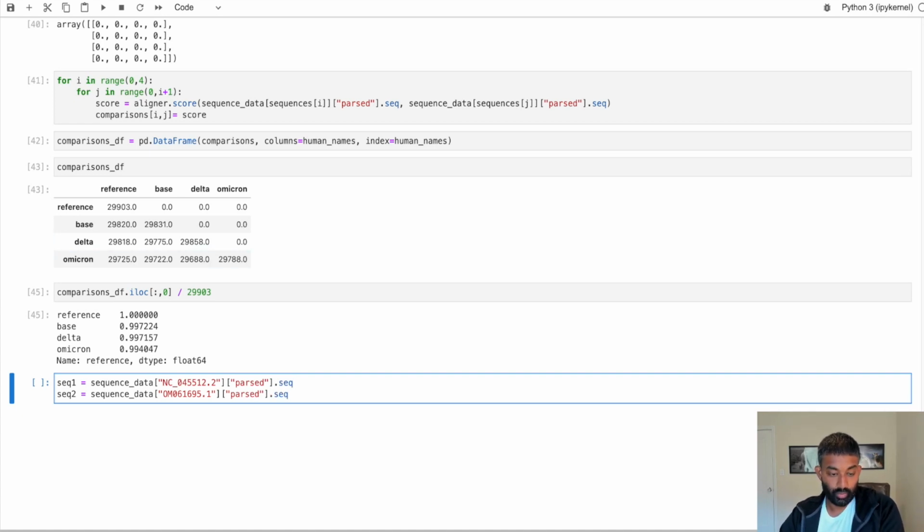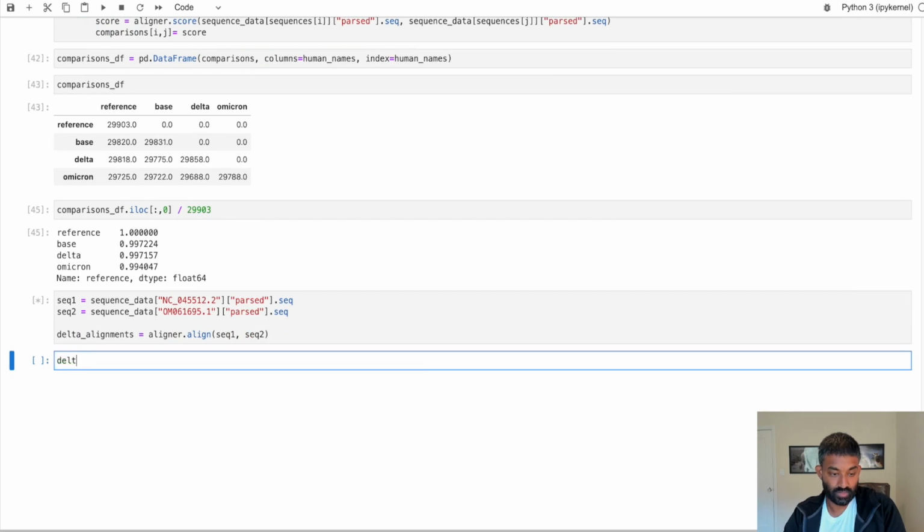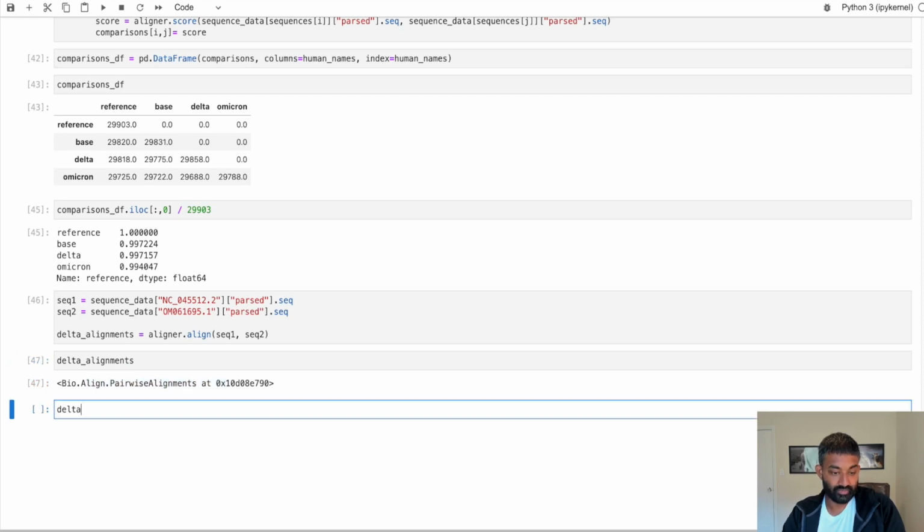Then we can use another Biopython method called align to find the points of mutation, insertion, and deletion between these two. Let's take a look at delta alignments. We can see we have this pairwise alignment object. This object is actually a list, so we just need to grab the first one. We'll assign that to delta alignment.